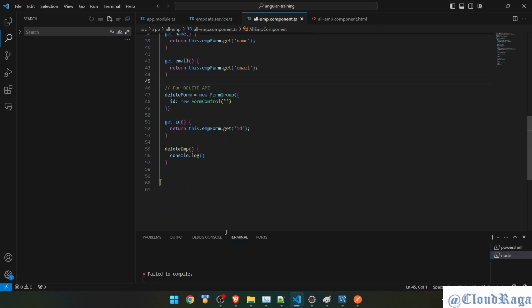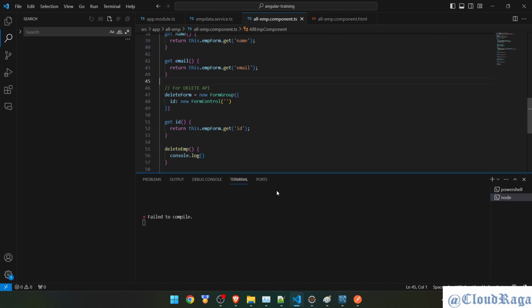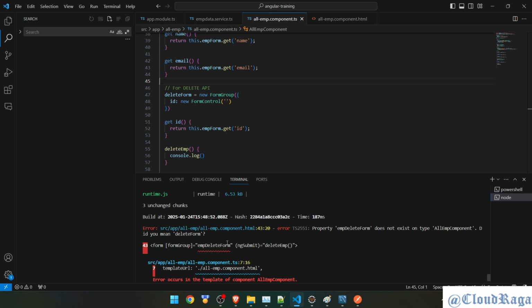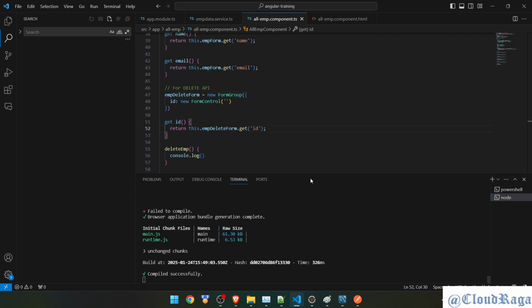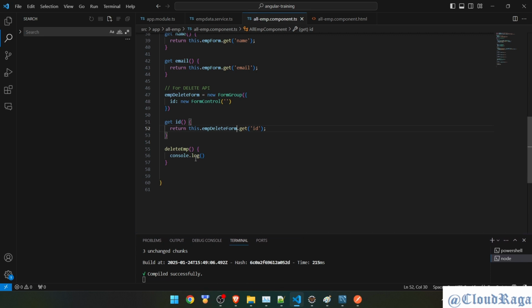Okay, so we are getting one error. Let's see what that is. Delete form. Oh, I just used delete form. It's employee delete form and employee delete form. Okay, now it should be complete. Great. So here I have how to print the ID.